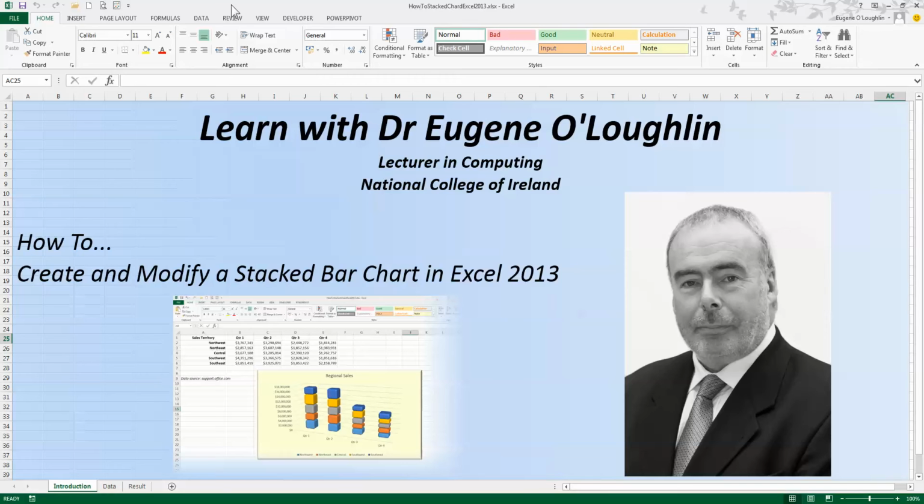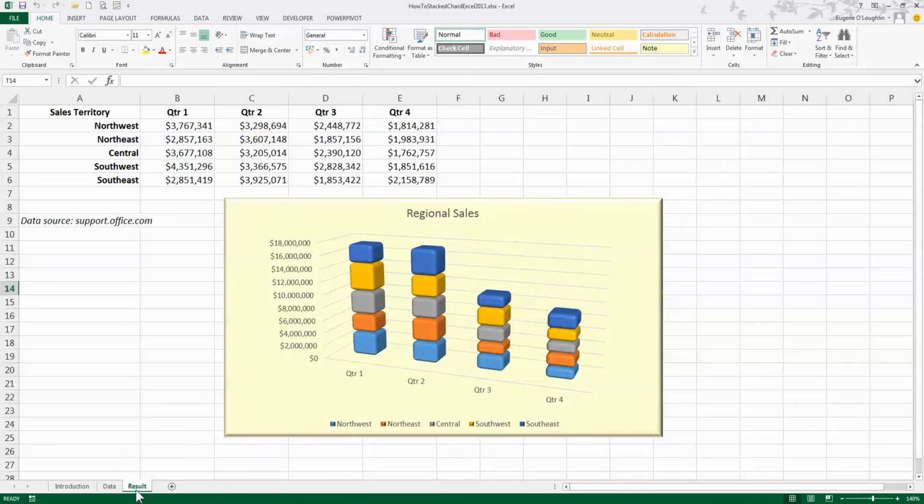In this video, we're going to learn how to create and modify a stacked bar chart in Excel 2013. So first off, let's take a look at the finished results to give ourselves an idea of what we're trying to create here.